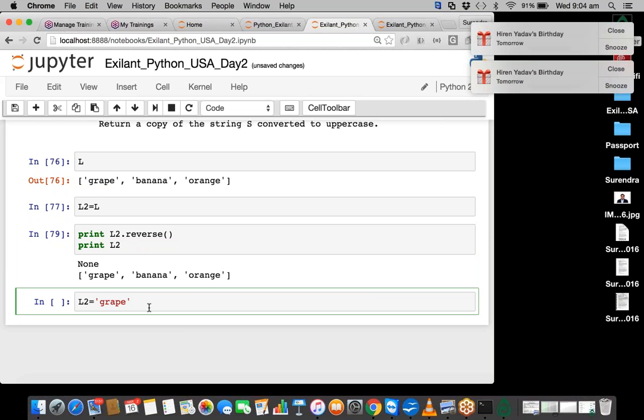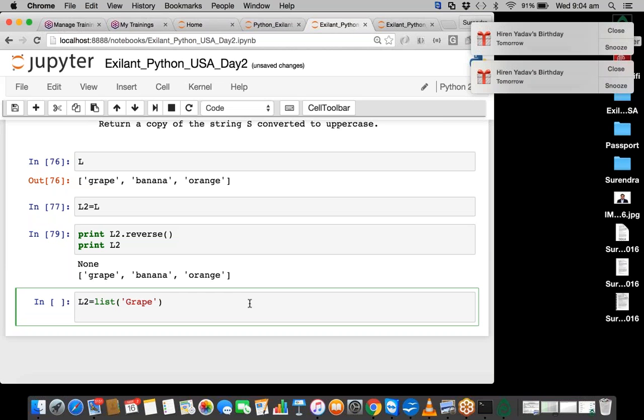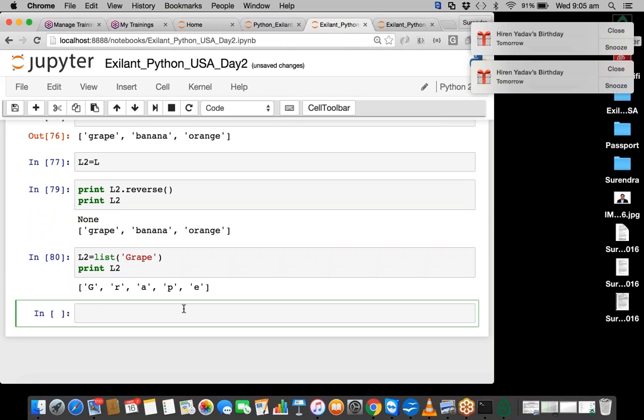What I did is L2 equal to list in brackets of grape. That is again a different thing. Do you know the meaning of this now? You are converting the string into a list. It will be a sequence of characters then, and L2 will be like this. It's a sequence of characters.